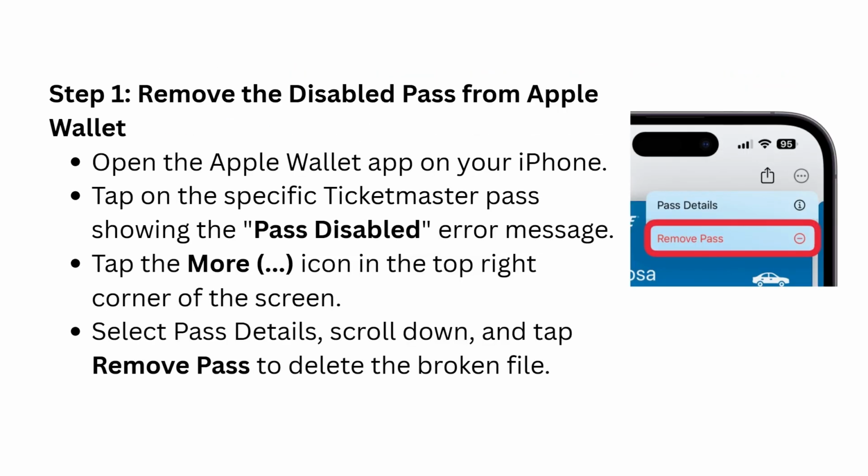Step 1. Remove the disabled pass from your Apple Wallet. Open the Apple Wallet app on your iPhone. Tap on the specific Ticketmaster pass showing the pass disabled error message. Tap the three dots, that's the more icon, in the top right corner of the screen. Select pass details. Scroll down and tap remove pass to delete the broken file.